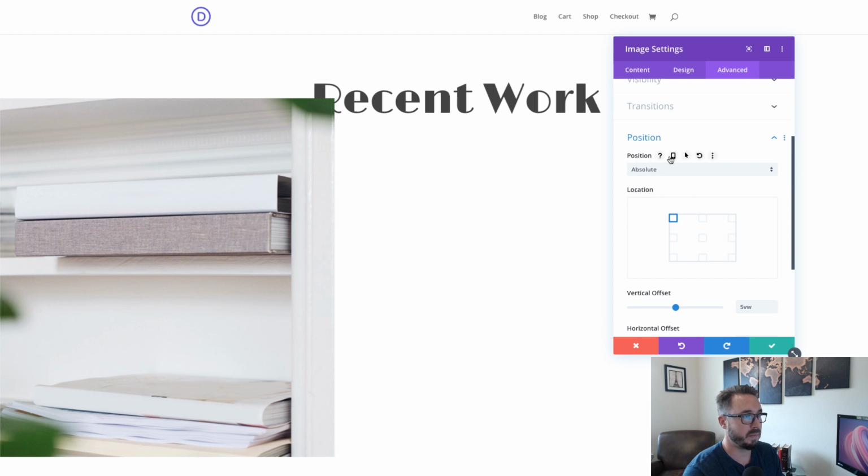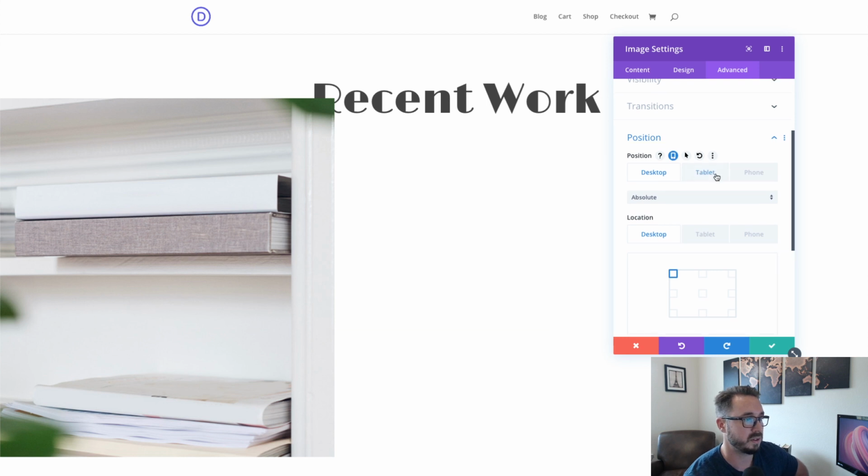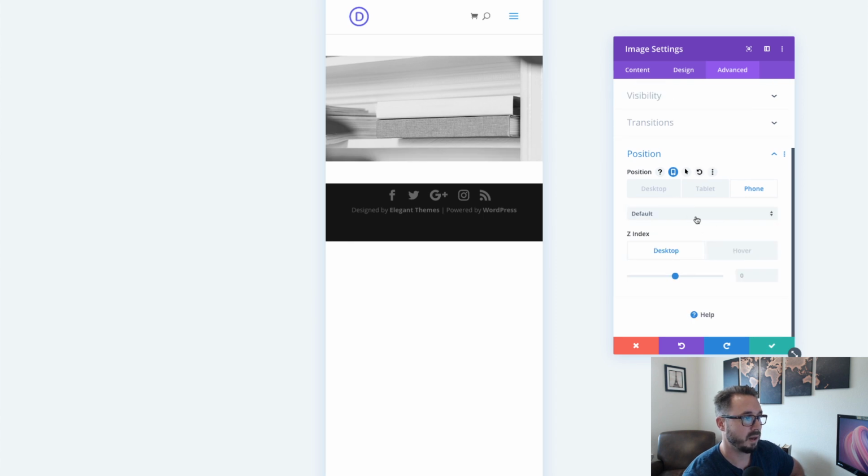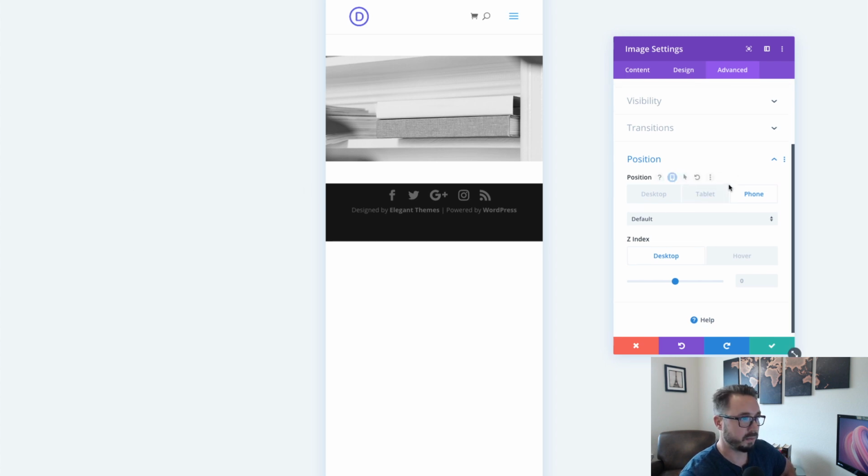Now let me go ahead and go back here and deploy my responsive options here. Go to my phone tab, and I'm going to select default on phone display. That way it will show, like it normally would, just a single column of images, one after the other on phone display.